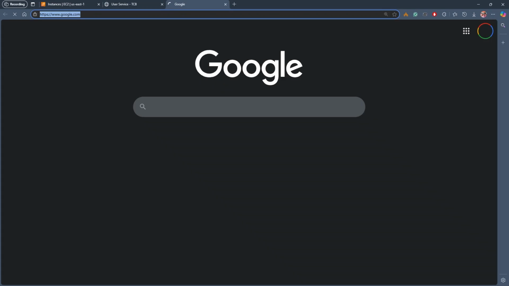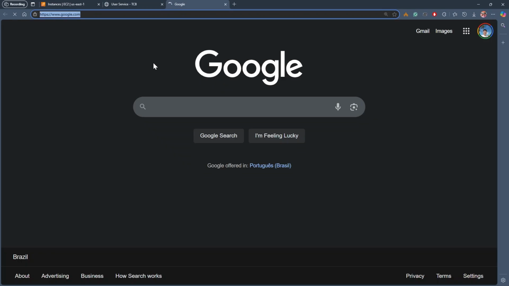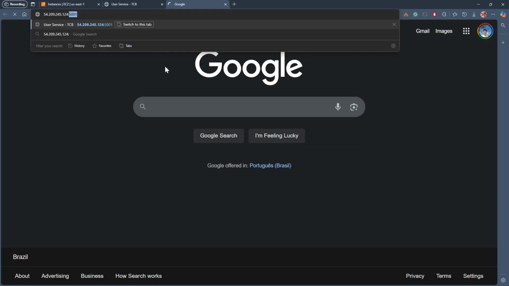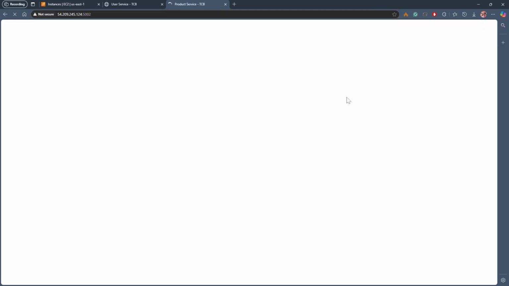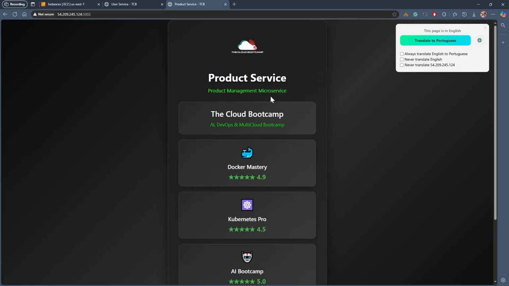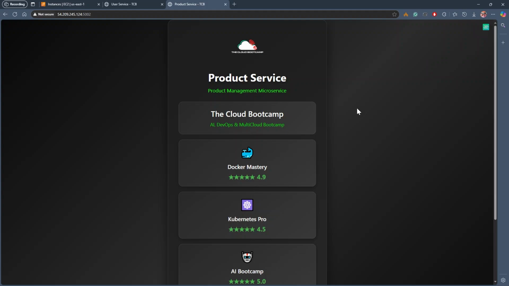Now, let's test component 2. Great, the product service is running. At this stage, you're performing a manual deployment to ensure everything functions as expected. You've gone through all this effort to bring both microservices online and verify their proper operation.